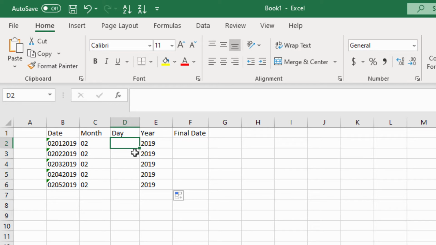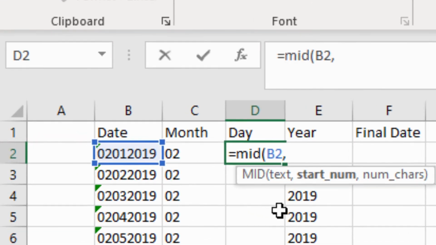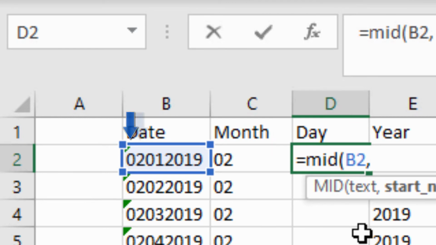And lastly, we have the mid formula, or function, I should say. This takes 3 arguments. The first is the string you want to parse, then the number in the string where you want to start. So in our case, it's the third number. 0 is the first, then 2, then another 0. So we'll start at the third number, and we're going to pull out 2 characters.